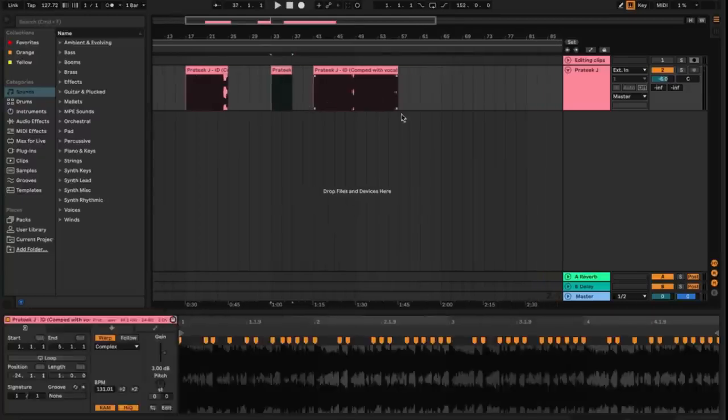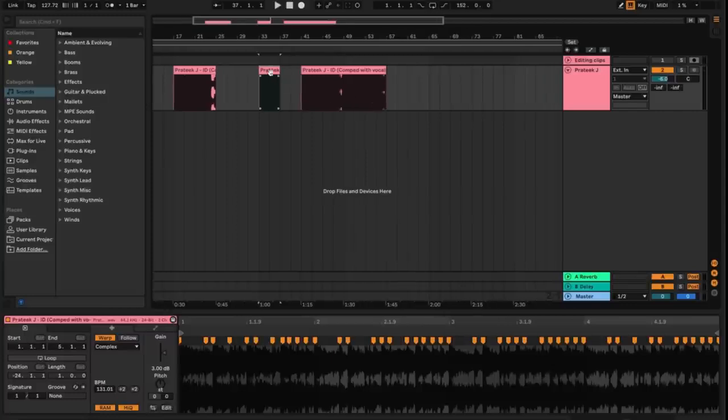Now let's say you want to duplicate a particular region or a clip. Select the region or the clip and press Command plus D to duplicate. Renaming a clip is easy on Ableton Live. Simply select the clip and press Command plus R from your computer keyboard, and now you can type a name here and press Enter to save the name.